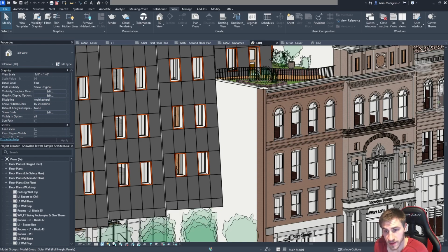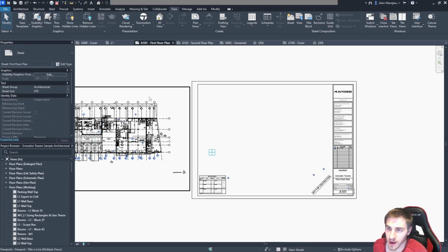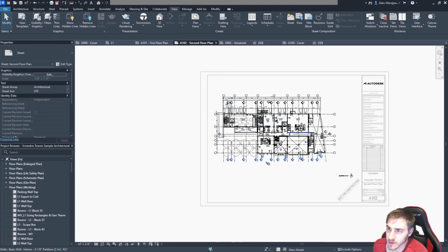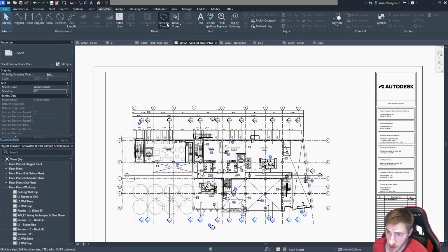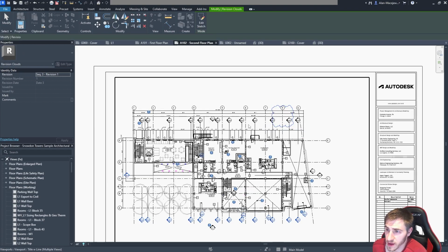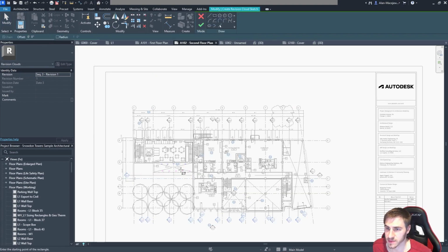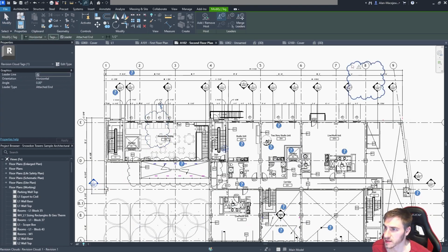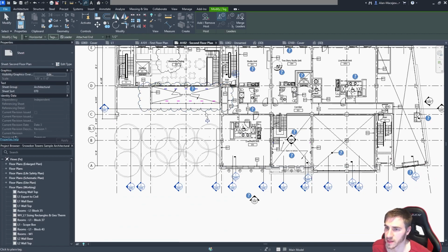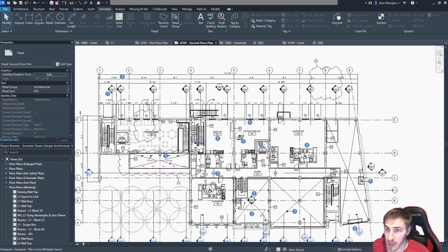A couple more things that I particularly love. I'm going to go over to our second floor plan, and I'm going to throw some revision clouds on the sheet. So here we go, double revision cloud there. I will do the exact same thing over here. Maybe we're going to update that room, and then finally maybe right there. That'll be great. And I can tag these if I want. Here, here, and there. Cool.